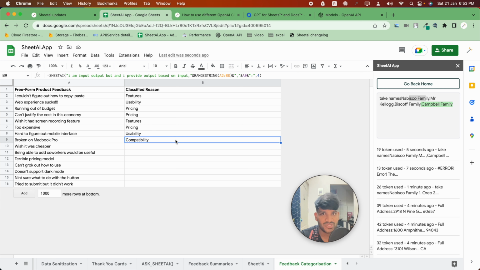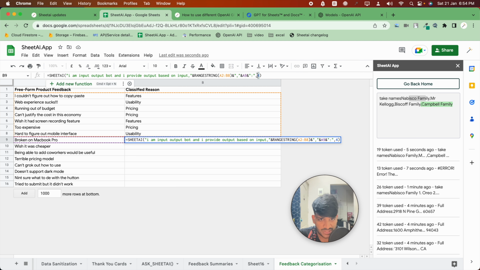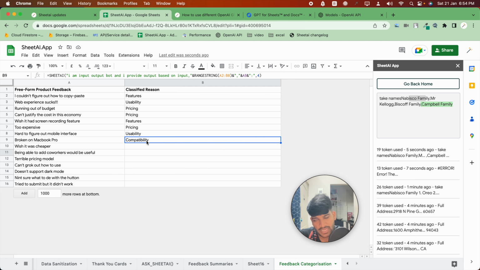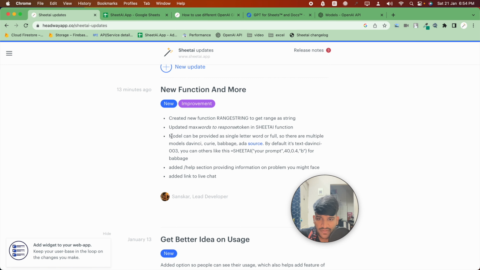So this way you can handle, okay, I just want this much amount of response, so I'll provide this response token count, and you will be able to get the correct output and the correct amount of output you need. Then we have that for the model.